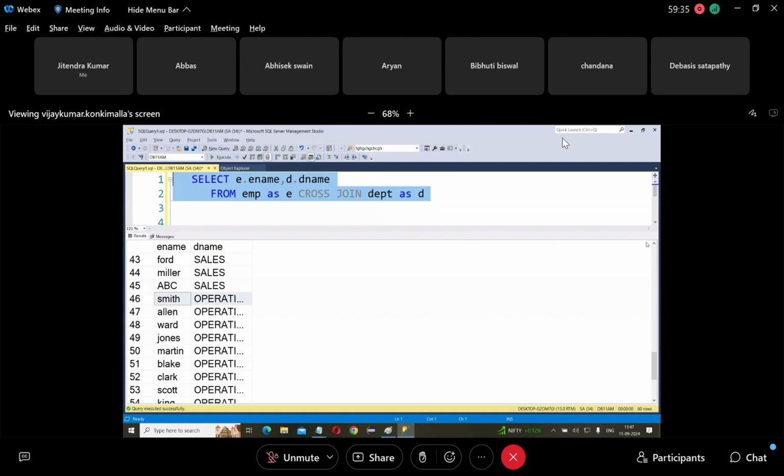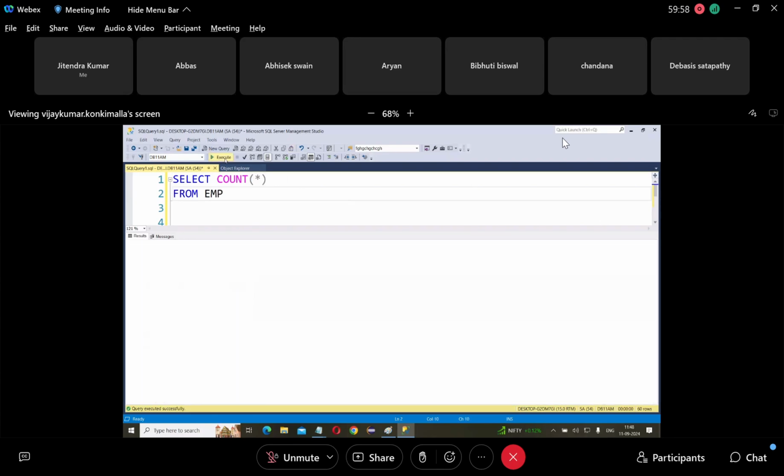Suppose I want department wise count. Then tell me how you write the query. Select department number, department wise number of employees. Once again, if you write count star, what does count star give? Total count in the company. In the company, how many employees are there? 15. But I don't want the total number of employees in the company. I want the number of employees department wise.